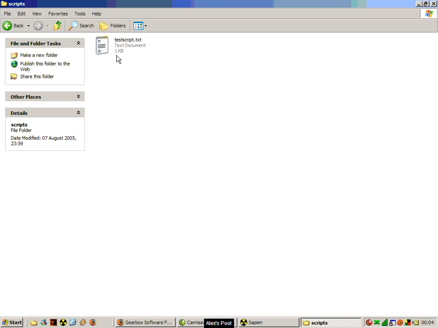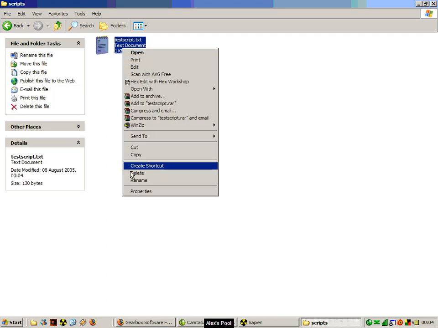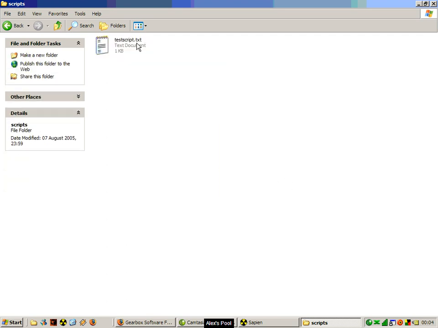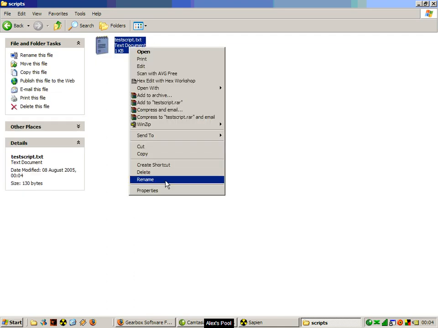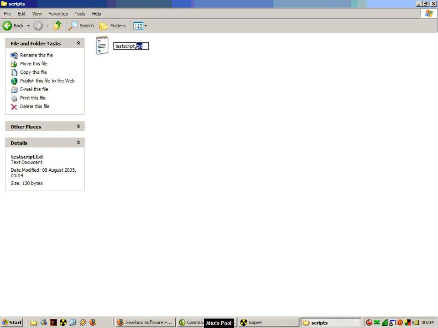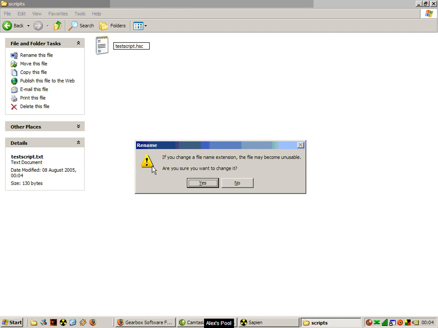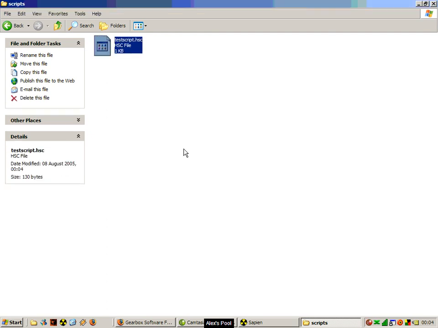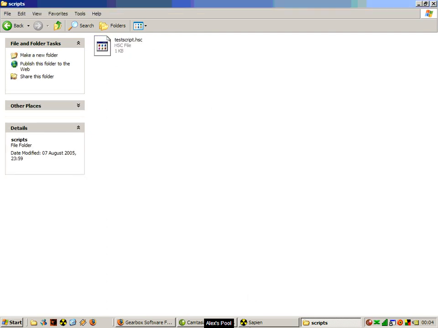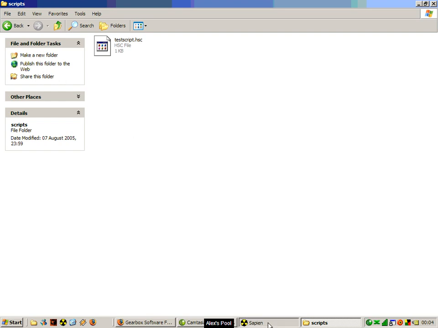But Sapien can't compile txt files, so you will have to rename, and you need to make sure you've got file extensions turned on, otherwise it will just say testscript. Anyways, once you've got it turned on, you need to rename it to testscript.hsc, and it will ask you if you want to rename. Just click yes, and this is now the file type that Sapien can compile.